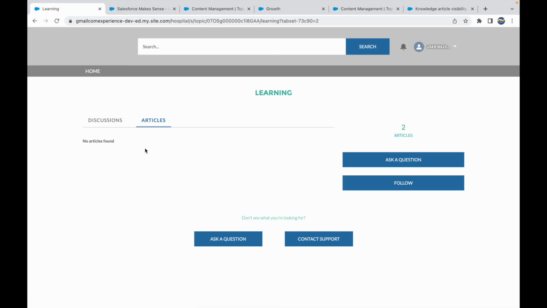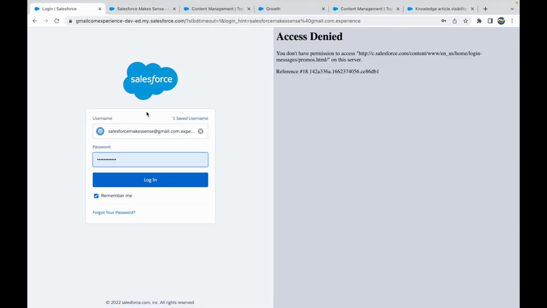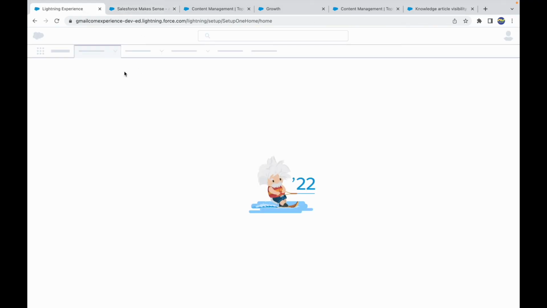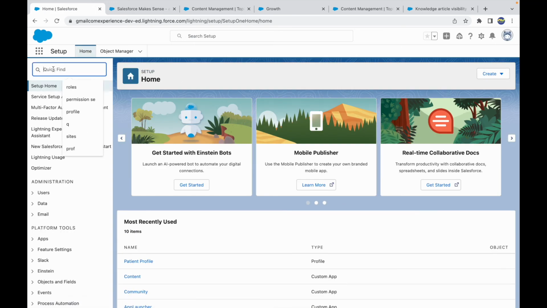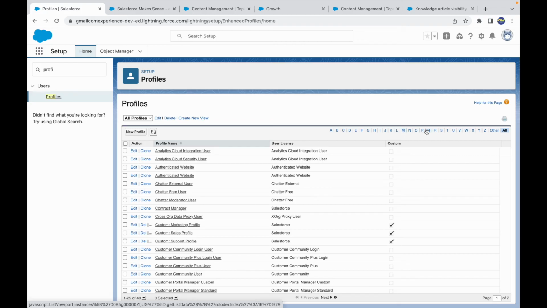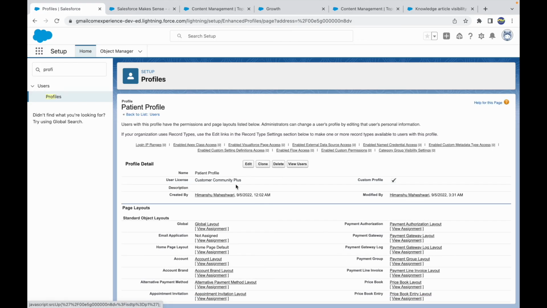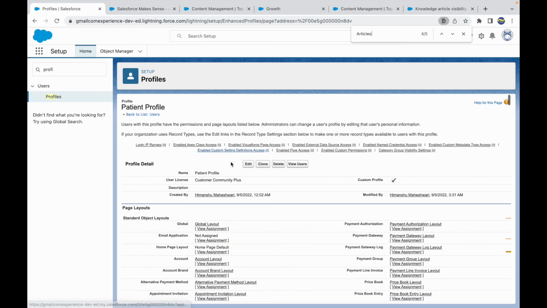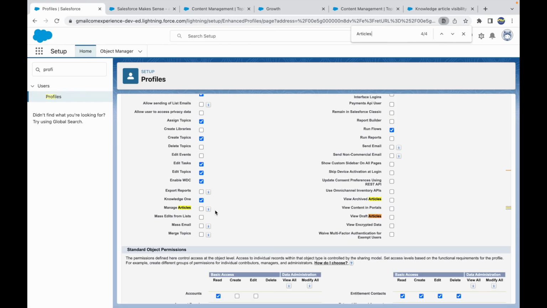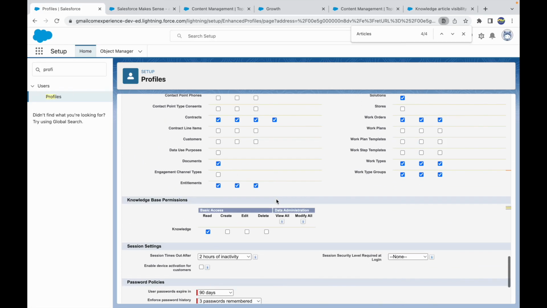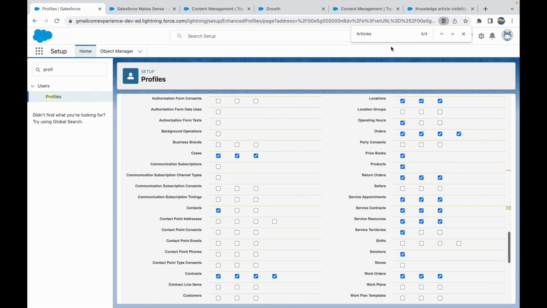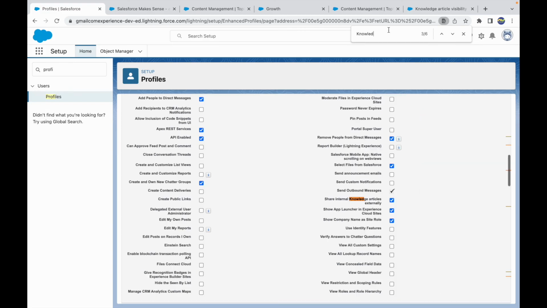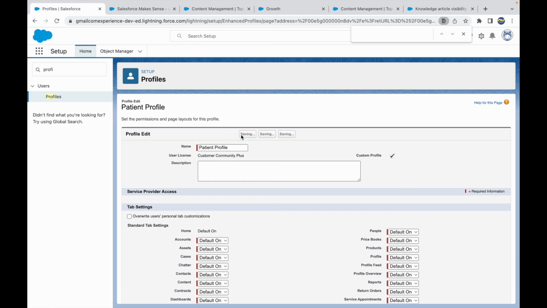So I see 2 articles mentioned here, but no articles found is what comes up here. Let's log out, log back in. This is the patient profile, right? Let's take a look at the patient profile. There should be something that's missing out. Let's go ahead and provide this permission as well for articles. That's all I can see on the patient profile.